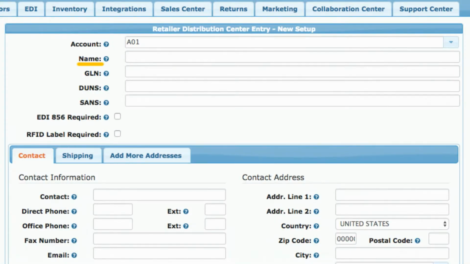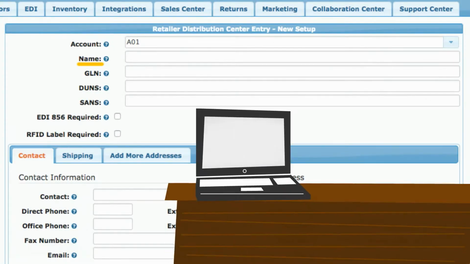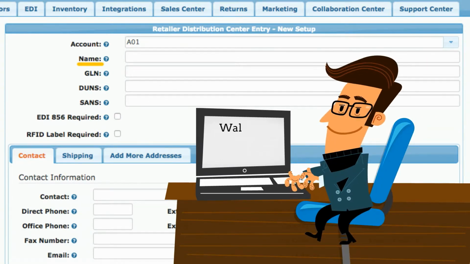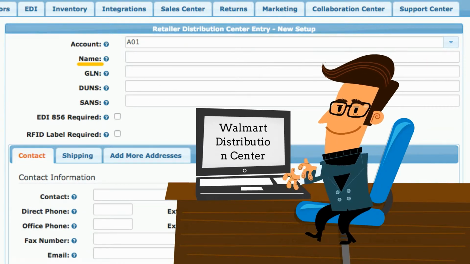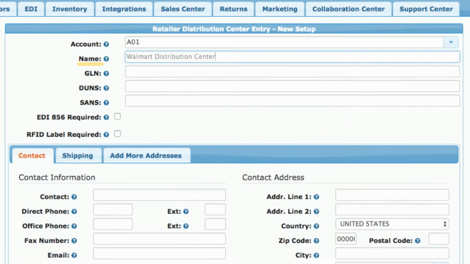Next, you need to input the name of your distribution center. This is a free text form, so you can enter anything you wish. In this example, we will input Walmart Distribution Center.